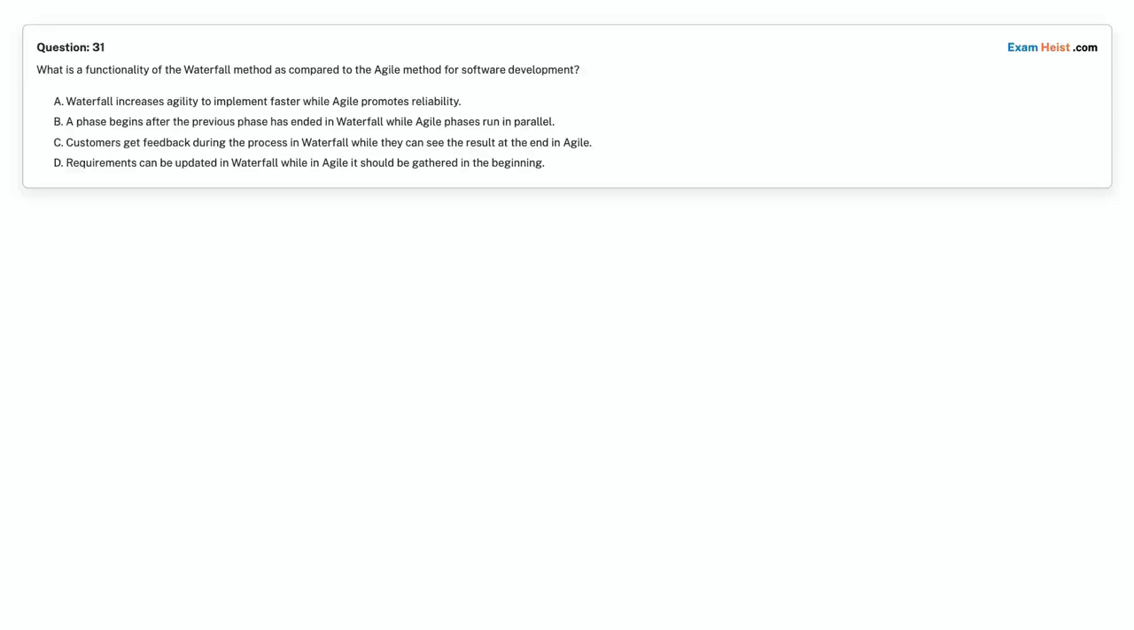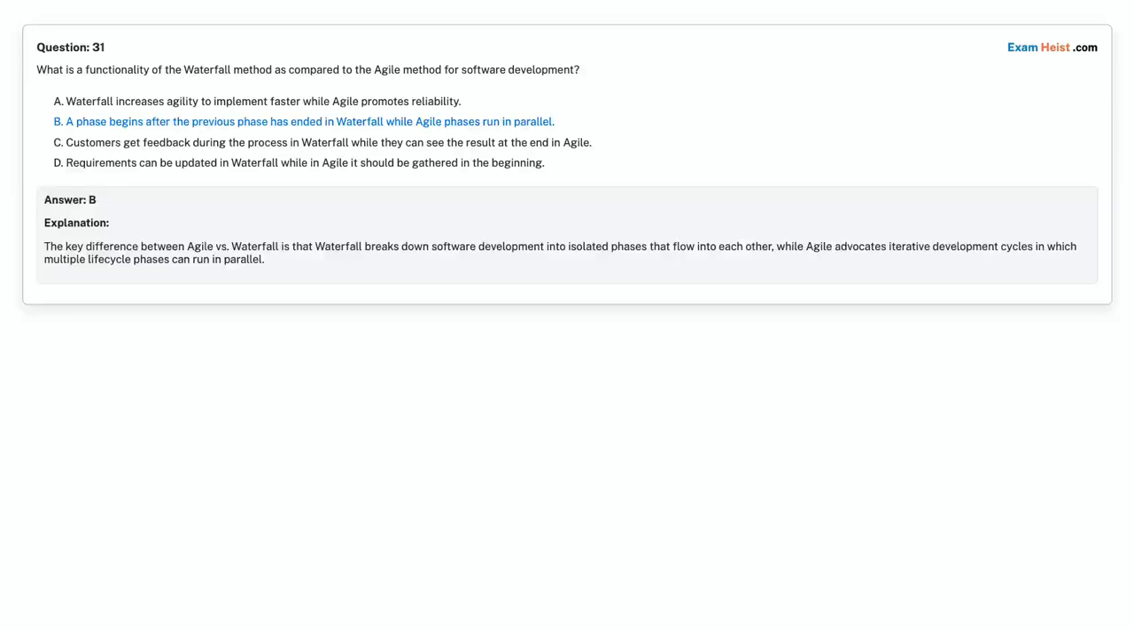Requirements can be updated in waterfall while in agile it should be gathered in the beginning. Choose the correct answer. Correct answer is Option B. A phase begins after the previous phase has ended in waterfall while agile phases run in parallel.